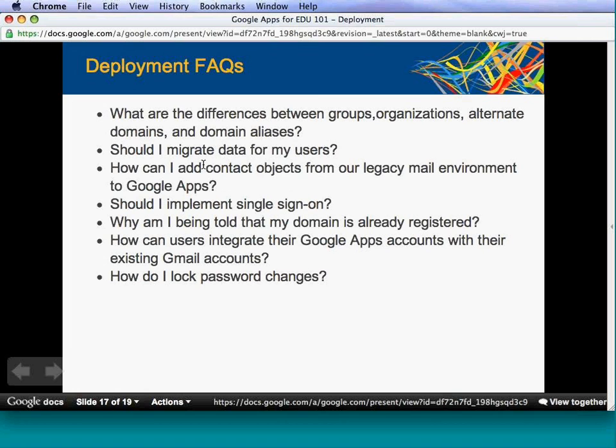An organization, on the other hand, is for the service on/off functionality and also for the organization of your Google Apps control panel. So you may use this to say students, faculty, staff, but at this time you can't use that to grant permission to this group of students in order to do something. You need to use a group for that.